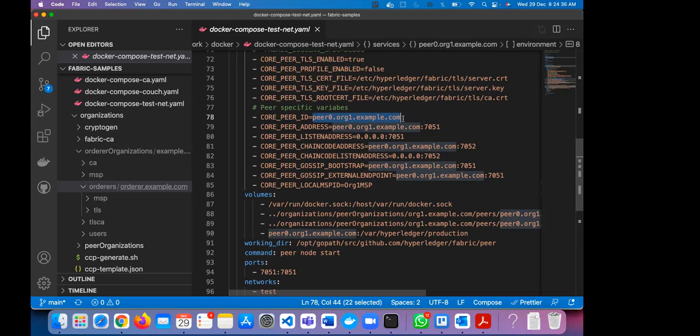Line number 81 and 82, here we are giving the address for our chaincode container, which will be mapped to this peer0org1. My peer will run on port number 7051. My chaincode will be running on 7052. That is the difference. Then listening address 0.0.0.0:7052.